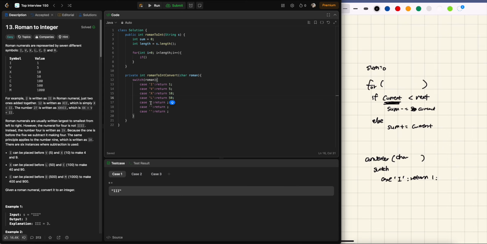If it's C, we return 100. If it's D, we return 500. If it's M, we return 1000. And we obviously have to have a default which is going to return 0. I mean, obviously this default won't be hit because all the characters in the Roman string will be a Roman numeral.